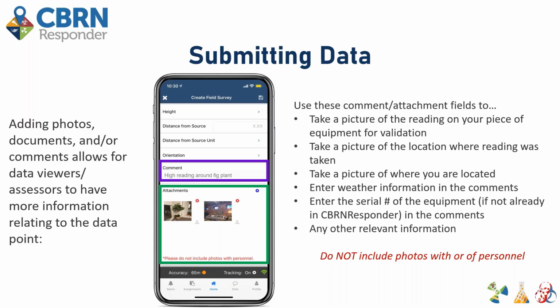In the comments, you could enter weather information. If you don't have your equipment uploaded, you could enter the serial number of the piece of equipment and really any other relevant information. We just ask that you do not include photos with or of personnel or any PII.